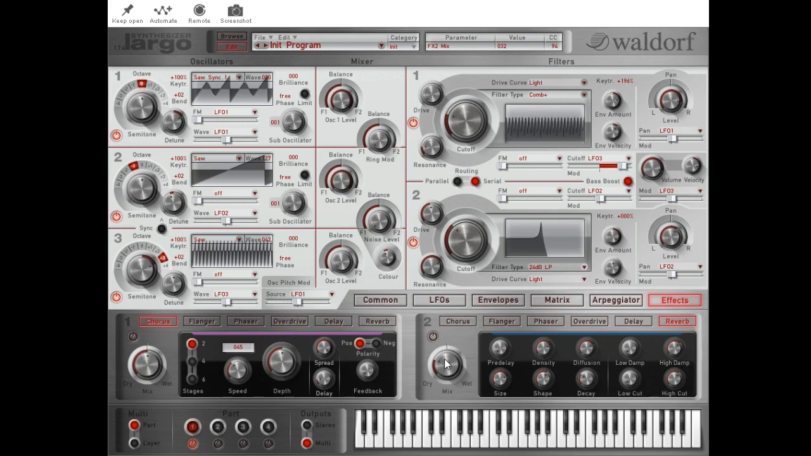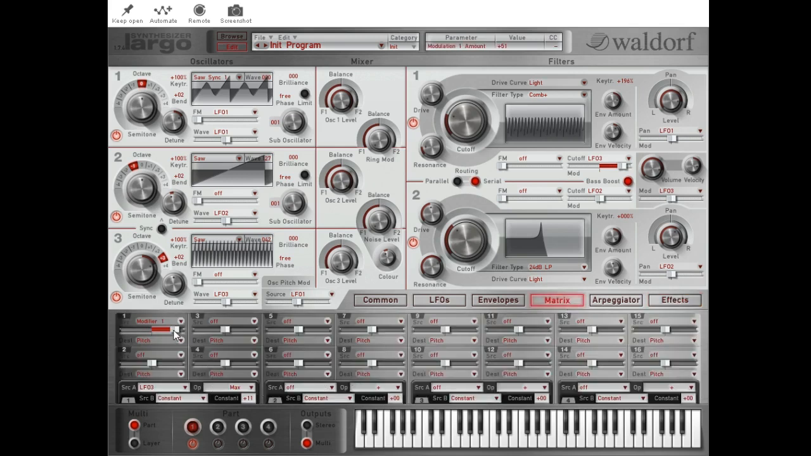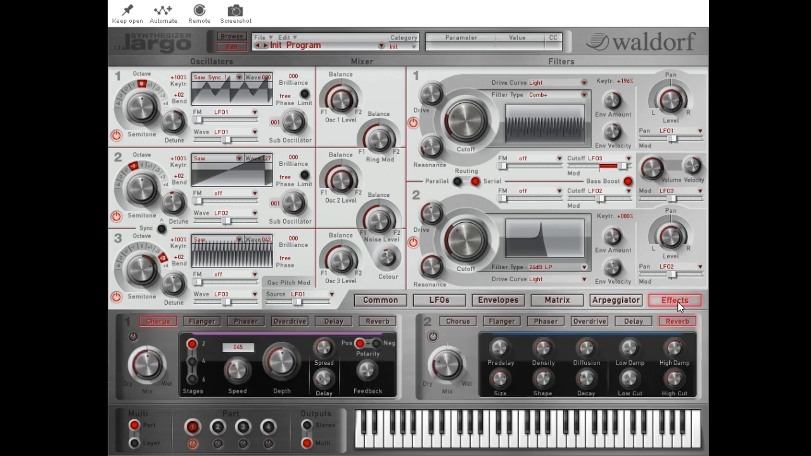The effects section is where you find 2 different effects engines with 6 different effects types. We have chorus, flanger, phaser, overdrive, delay, and reverb. So let's just disable this stupid pitch modulation for a second and take a listen to the effects. So if I turn on the chorus, it gives a nice little chorus effect. I can choose between the stages, increase speed and depth, stereo spread, delay, and feedback. So it's nothing too fancy, but it can help turn some sounds into better ones.